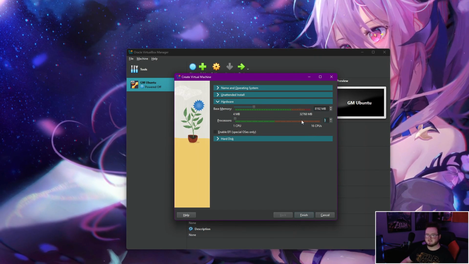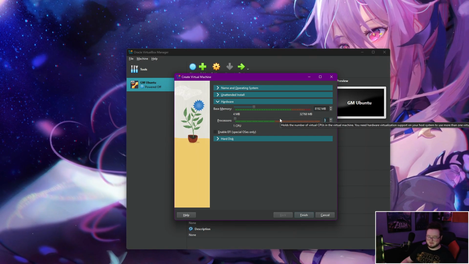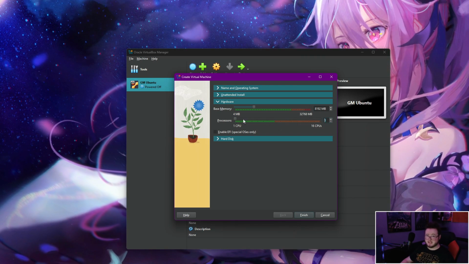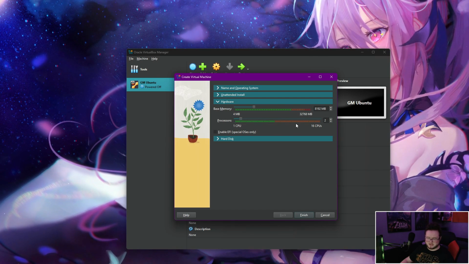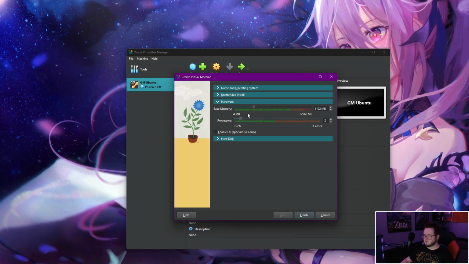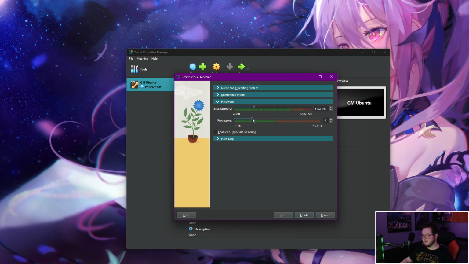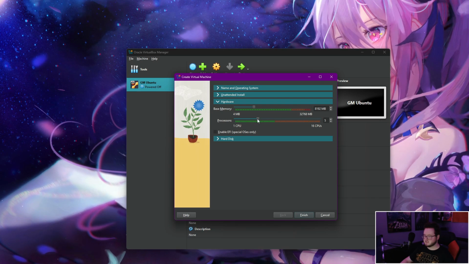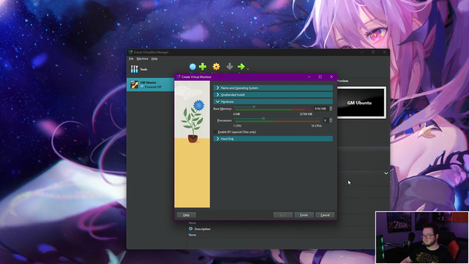And for your processors, if you have a dual core processor, which I'm not sure who does in 2024, but just keep it at 1. If you have 4 cores, I would recommend bumping it up to 2. But after 4 cores, I would just recommend bumping it up to 4. And I'm just going to bump it up to 6 since my processor has 16 cores on it.